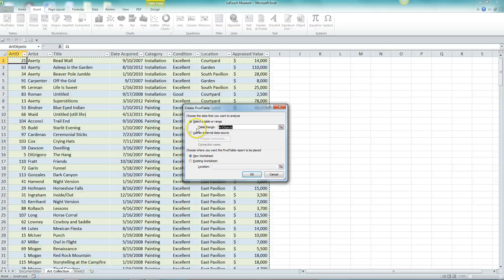Make sure the Select Table or Range option button is selected and the Art Objects is what's located in the table range. Step number 4. Click the New Worksheet option button. It's already selected on mine. If it is on yours, just click on that radio button. This sets the pivot table report to be placed in a new worksheet. Click OK.